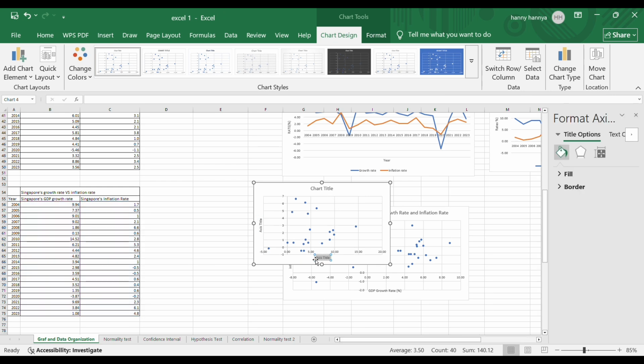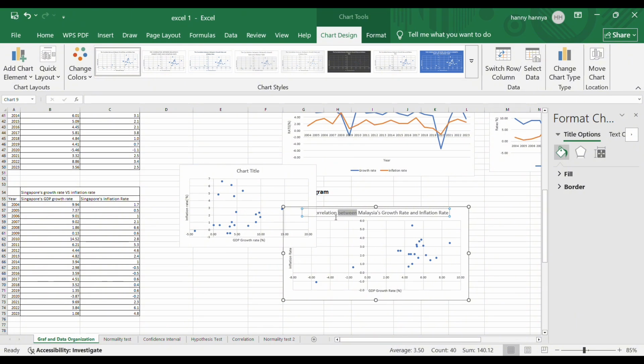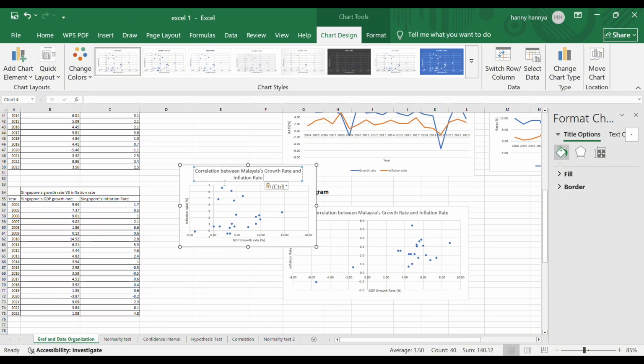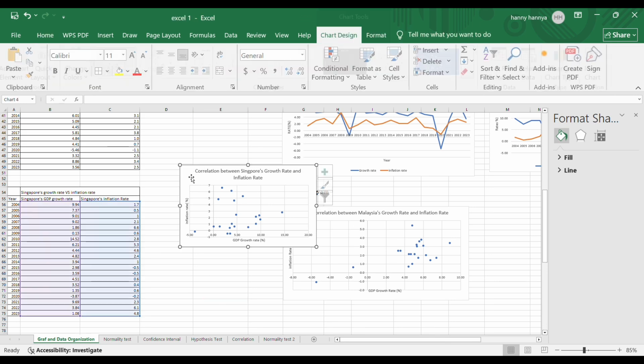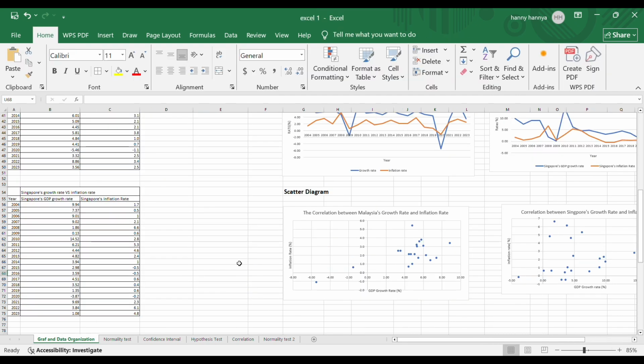So here is GDP growth rate, and here is inflation rate. Okay, so I just copy the title and then change it here to correlation, and I change the country to Singapore. Okay, so now we have finished the scatter graph.